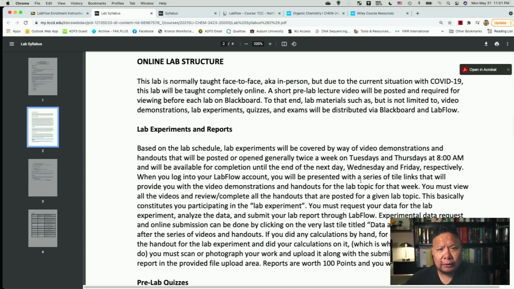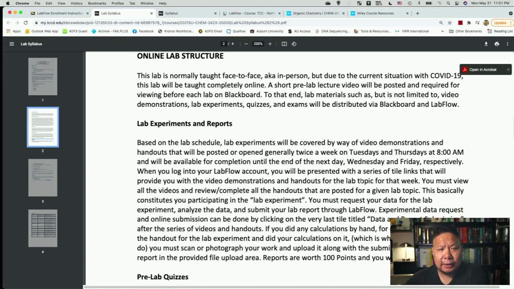So when you log into your LabFlow account, you'll see a bunch of links with tiles that will represent the different lab experiments that you're going to do. These lab experiments, like I was saying before, will consist of watching a pre-lab video lecture from me on Blackboard, and then you'll log on to LabFlow where you'll actually watch videos and work on handouts for each experiment. So let's switch over to LabFlow real quick and take a look and see what that's like.